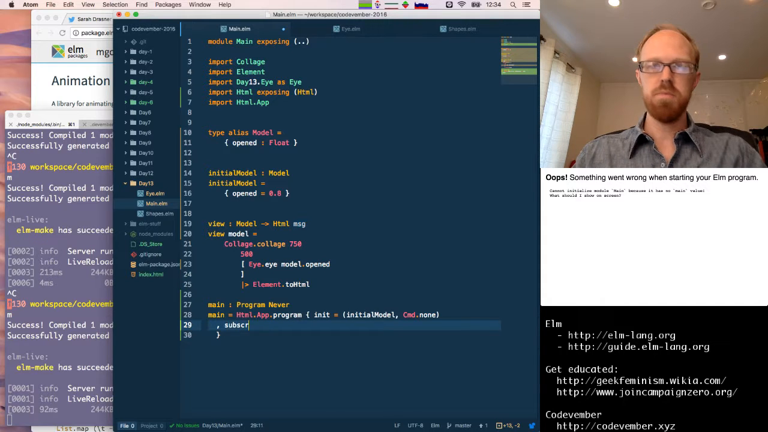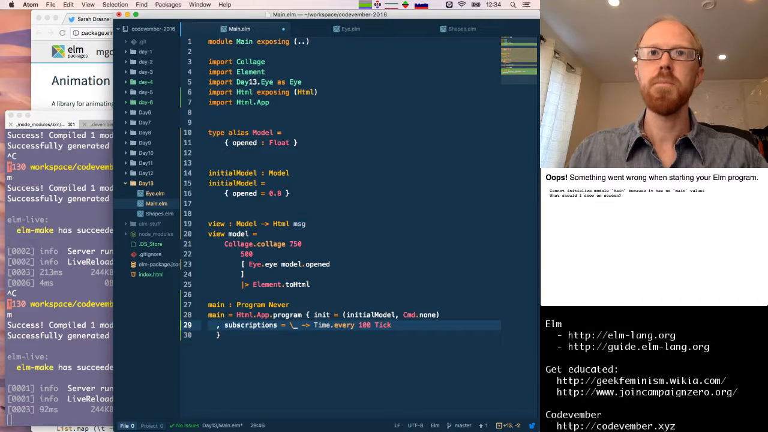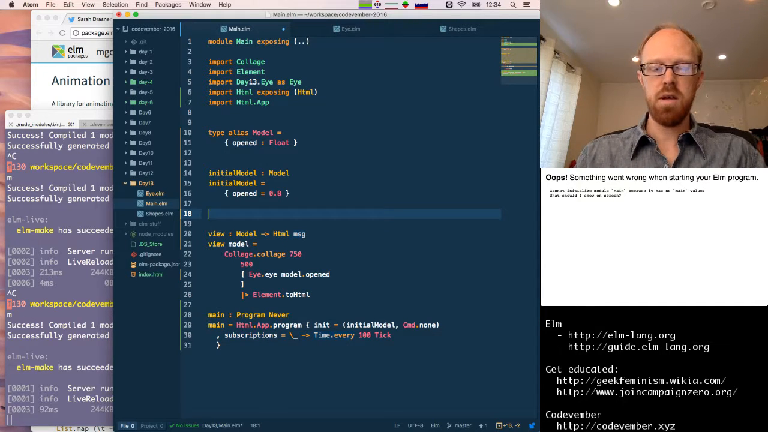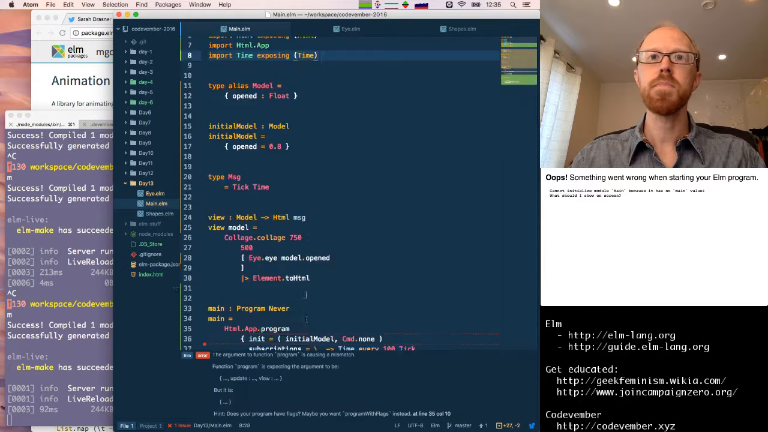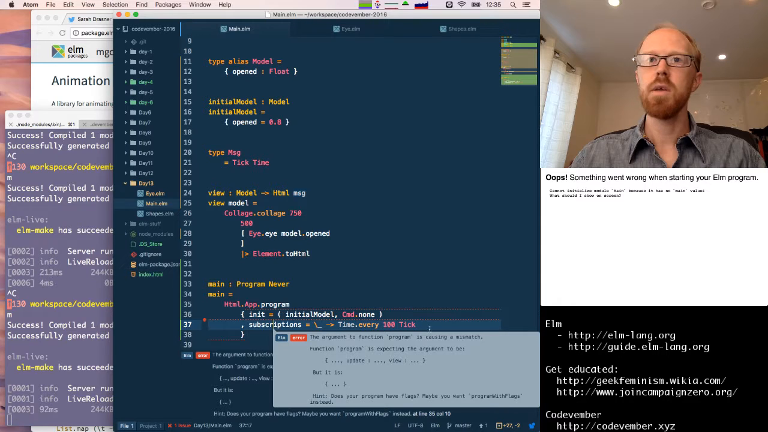So let's see, our subscriptions is going to be time.every. So every 100 milliseconds we will produce a tick. So let's start defining our message type, which means we're going to need to import time exposing time. And then we also need our update and view functions.